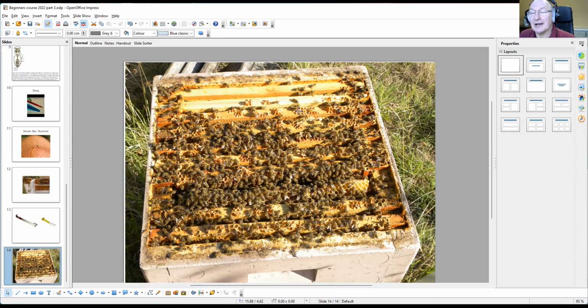But you times that by 8 frames, and there's actually a bit more than you think. And if you do that 3 or 4 times a year, and you've got 3 or 4 colonies, you are not long in building up a decent amount of wax, which can be used for making cosmetics. It can be used for making polish. It can be used for making furniture cream. It can be used for lubricating thread, for sewing heavy material like denim.